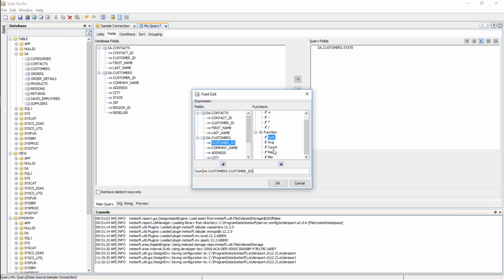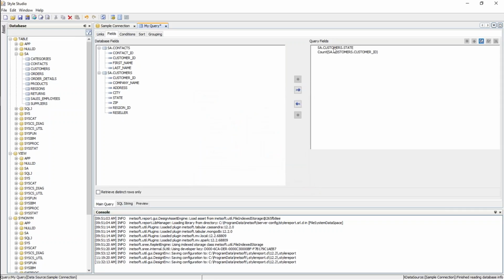Actually, it probably makes more sense to count the customer IDs than to sum them. So you can add a count. Right. So I want to count up the customer IDs for each state. Press OK. So now I've got this grouping field and an expression field where basically I'm aggregating the customer IDs for each state.